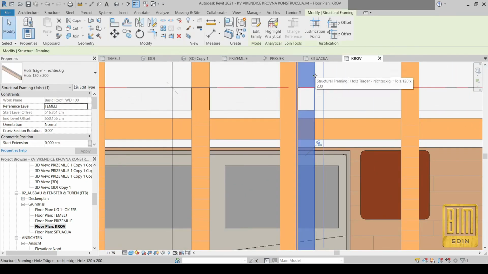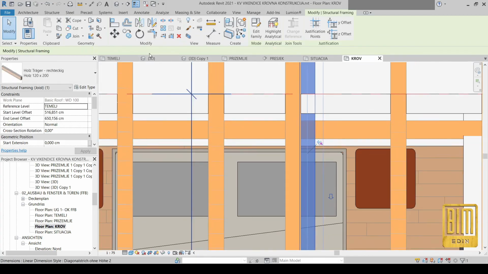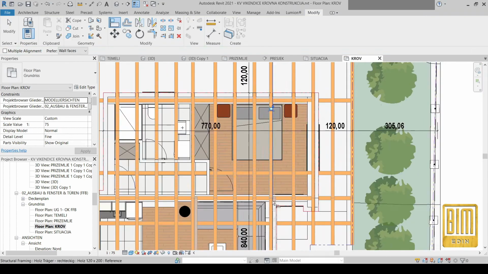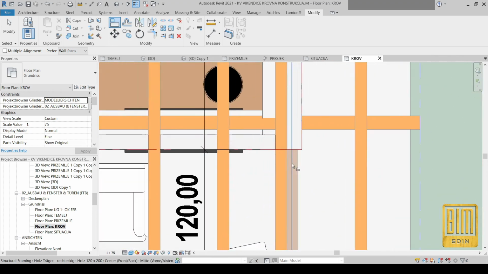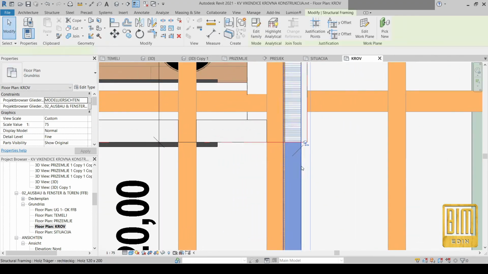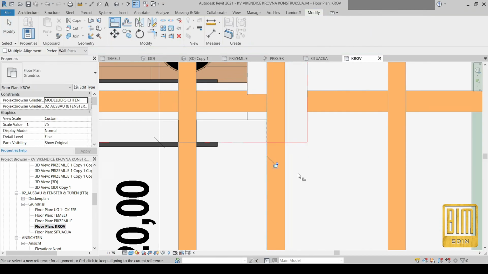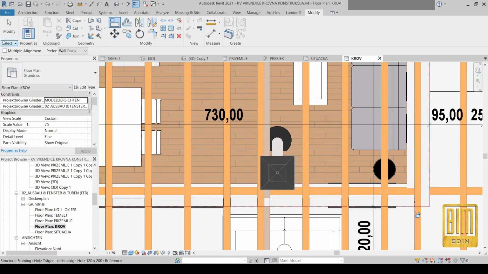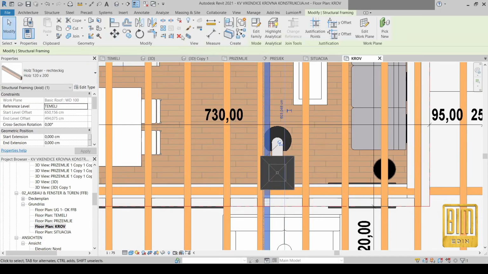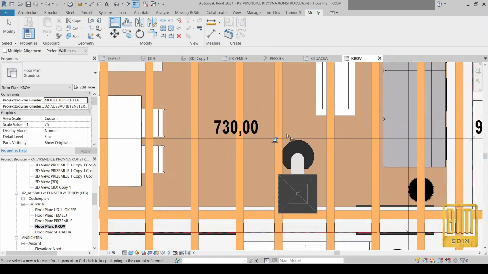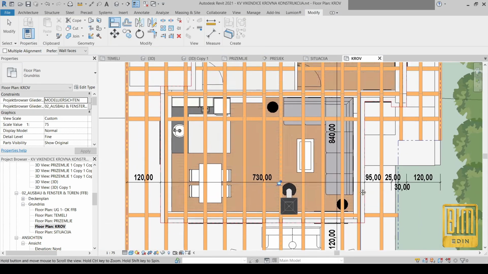I need to make a change here. This is the other way how to unlock these rafters. Alright, we need to do the same here. We have another one here too. I will unlock it and I will align it. Alright, I think that's it.